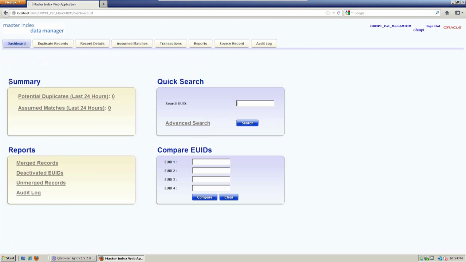In the dashboard, we get a quick summary of what's happening in our system. So in the last 24-hour period, what potential duplicates have popped up in our queue, what assumed matches or automatic matches have taken place, and a means to review those and undo if we find that there was maybe a mistake by the system. We also have the ability to jump and see some quick reports or do some record lookups or even comparisons, which is right here on the right-hand side.